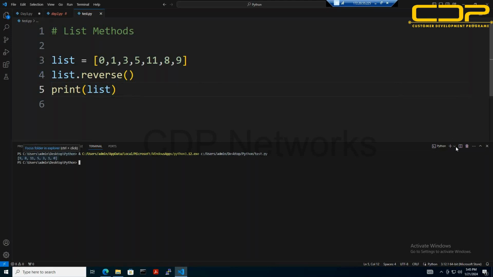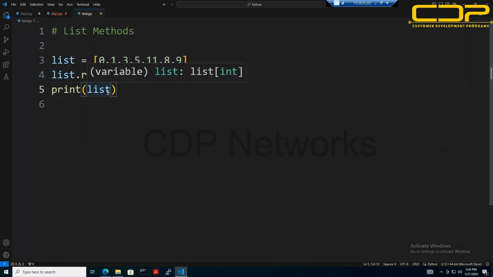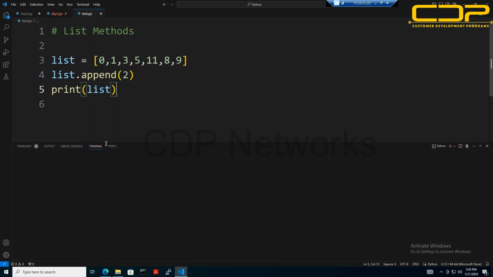Now, let's take an example. We want to add something in a list and we want to print that list. So we will use the append method. For example, here 2 is not there, so we will add 2. See, 0, 1, 3, 5, 11, 8, 9, and at the end 2.